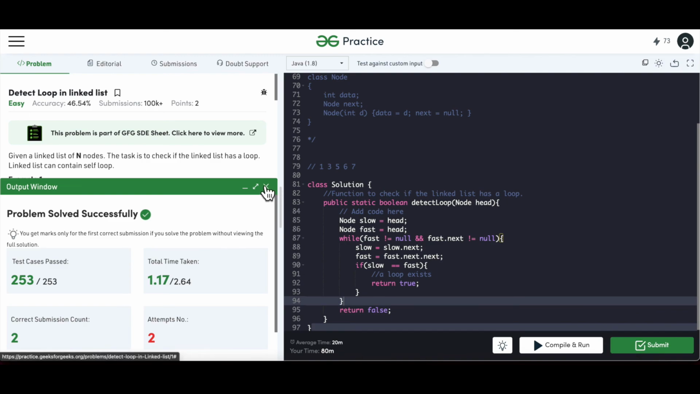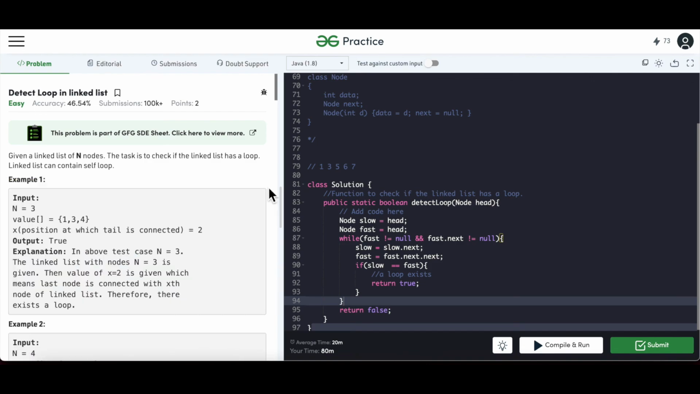In the next videos, we are going to increase the complexity of the problems and make use of these existing concepts only to solve some more interview related questions.